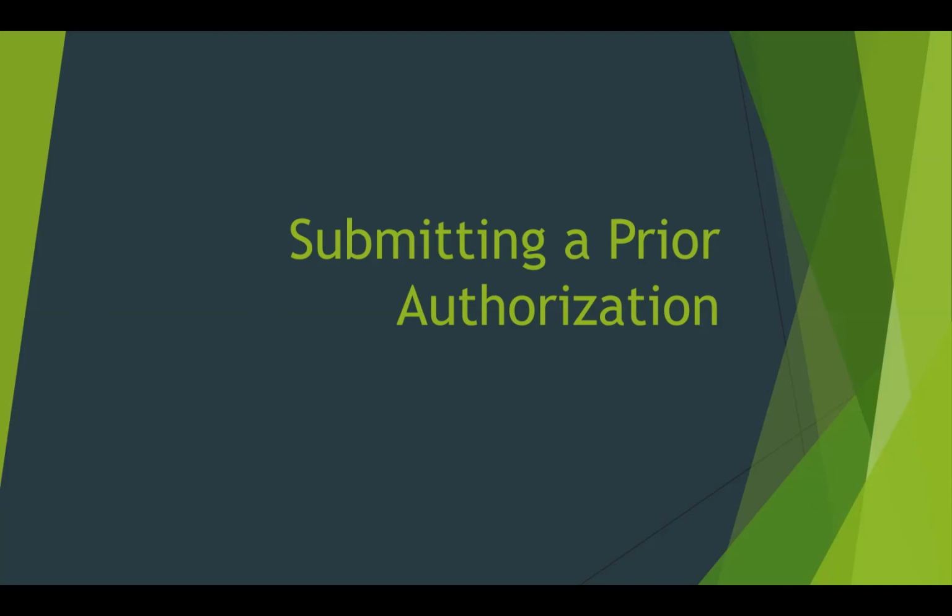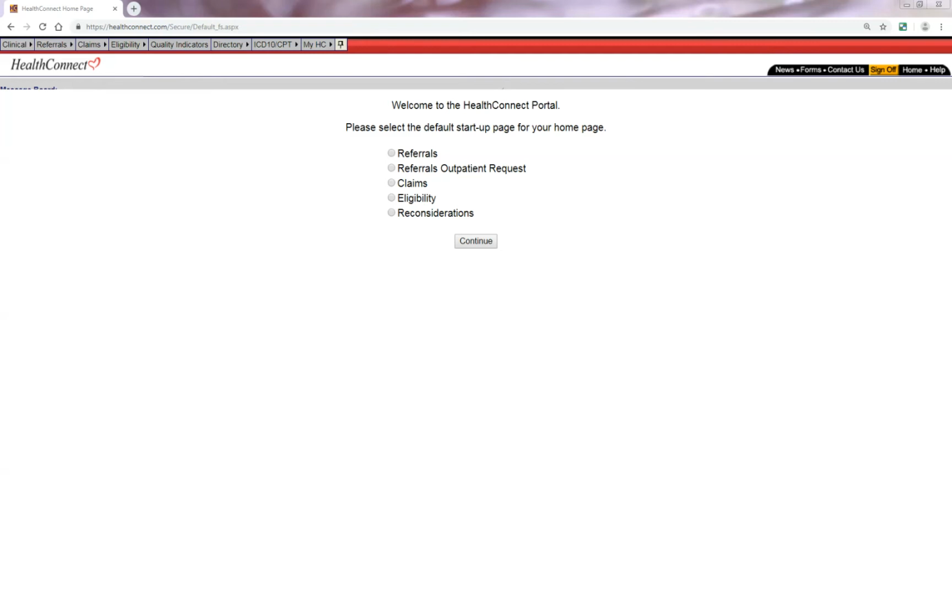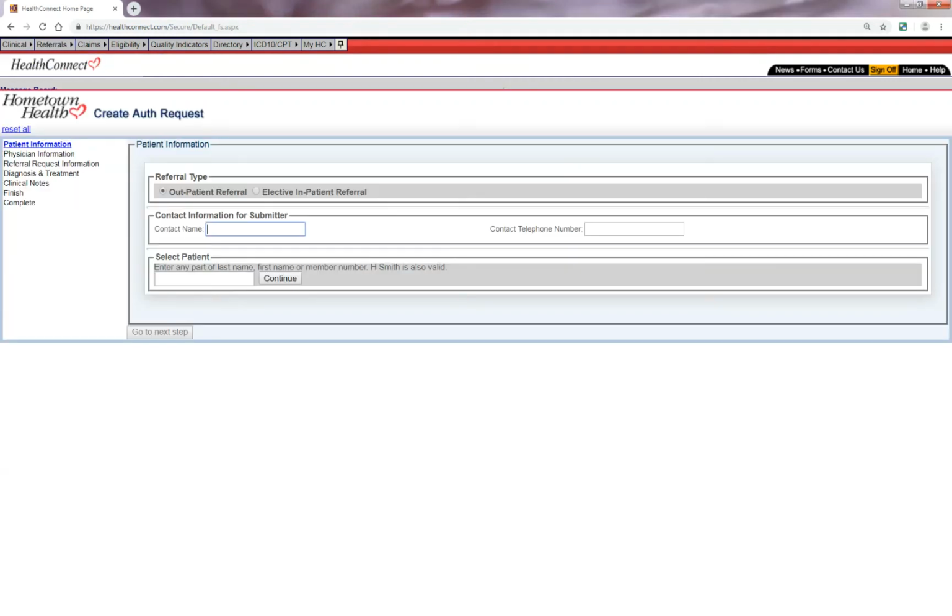First, we're going to need to sign on to HealthConnect. So here's the home screen of HealthConnect. Look in the menu bar at the top, click Referrals, and then click Create Auth Request. Just so you know, the referral type will always default to outpatient referral.